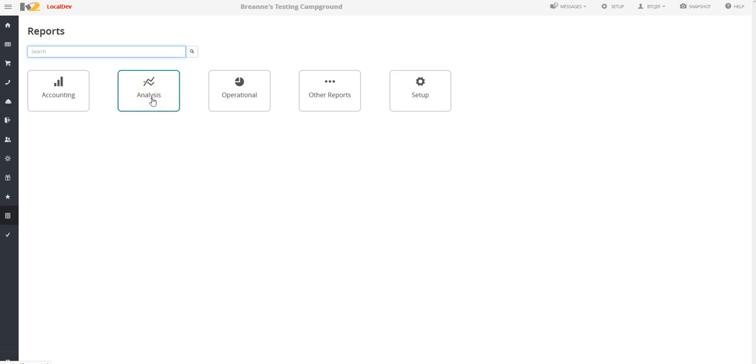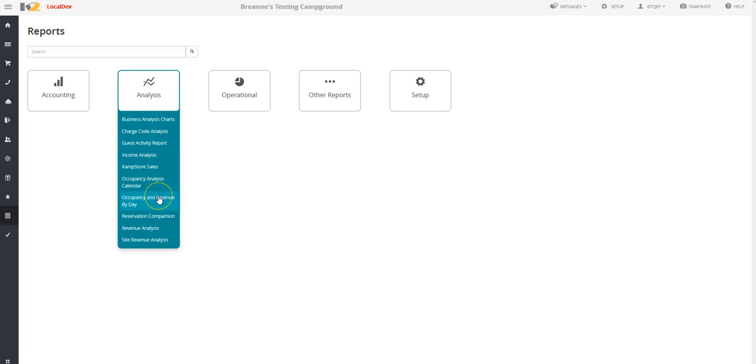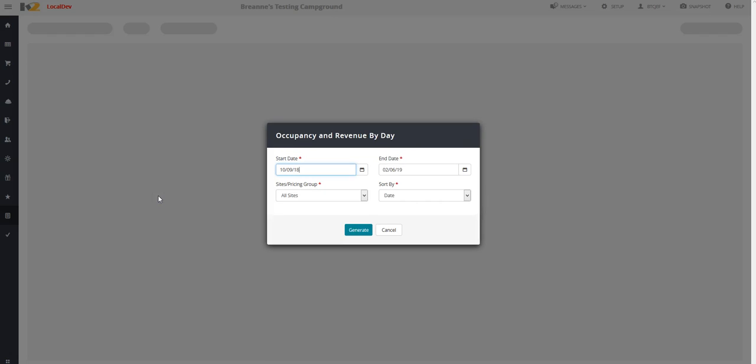If I click on my analysis report options and select Occupancy and Revenue by Day, let's take a look at our options here. The default date range is today looking forward 120 days. And you can change the start date and end date to days in the past, days in the future, it doesn't matter. But the report will only run for a maximum of 365 days between start date and end date.